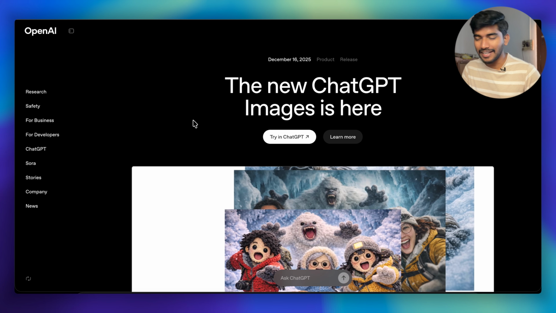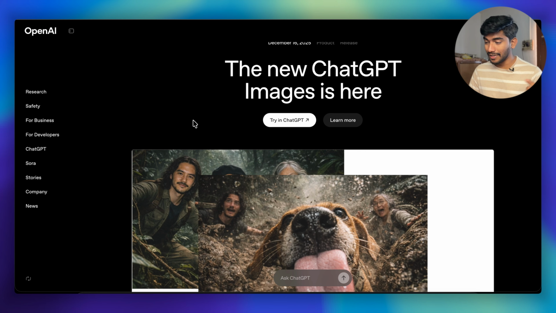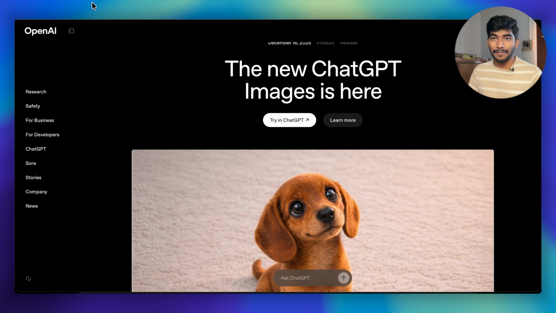Yeah, let's move on to the screen. As you can see on my screen, this is the blog that they have about ChatGPT image. I'm not gonna bore you with this blog, but let's move on to the actual image generation part here.